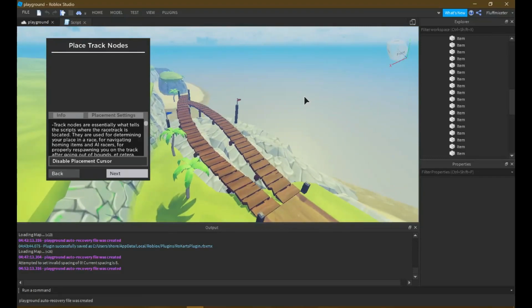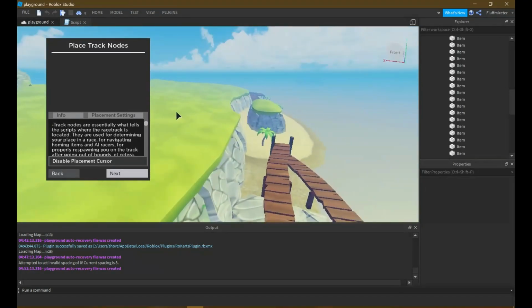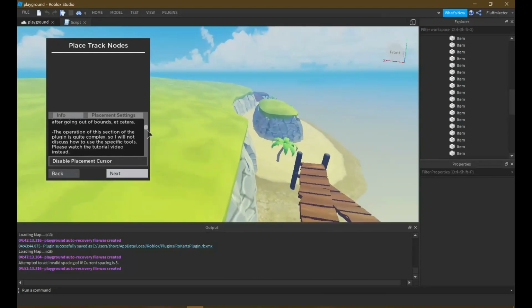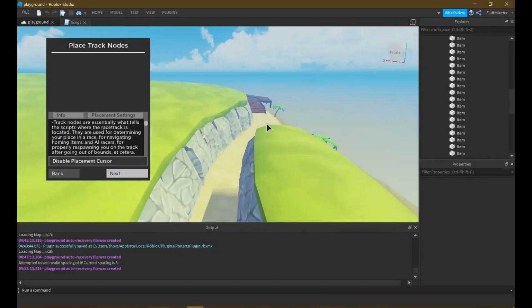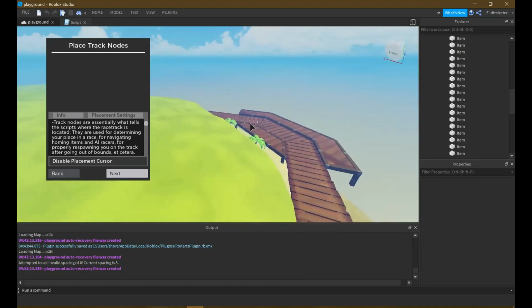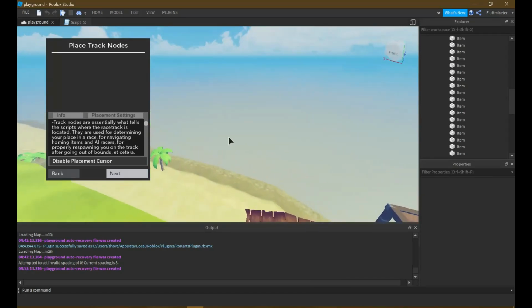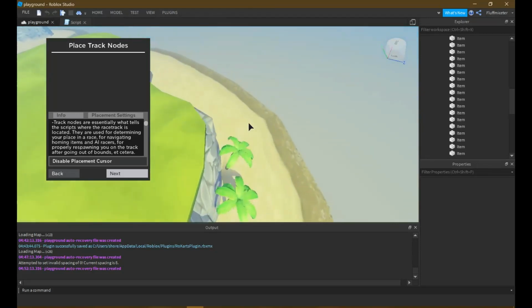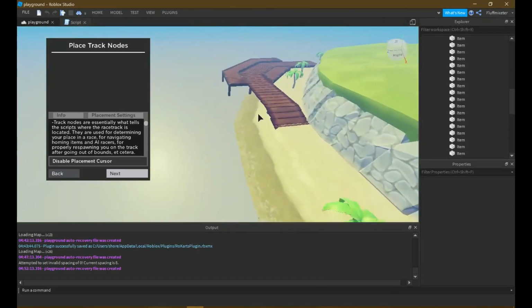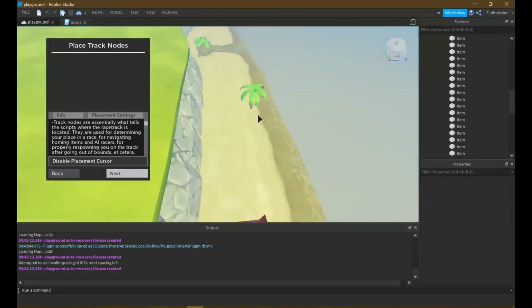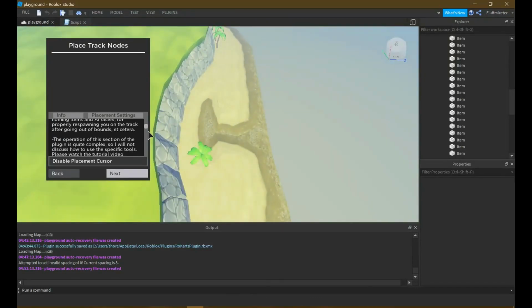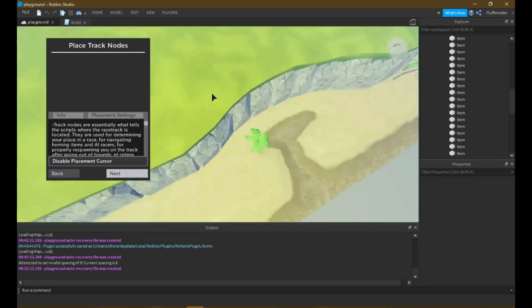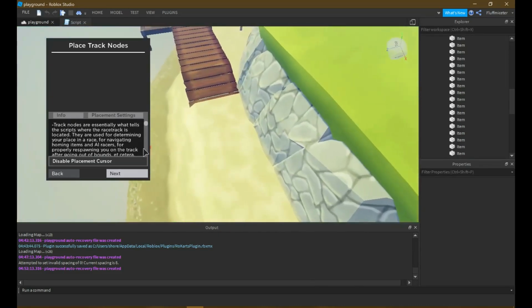And let's place down some track nodes now. Track nodes are what define the course, like the specific path you have to take. I wrote about it here, but it's used for the AI, and it's also used for determining what place you're in. And there are a lot of things about this. I'll try to cover as much as possible.